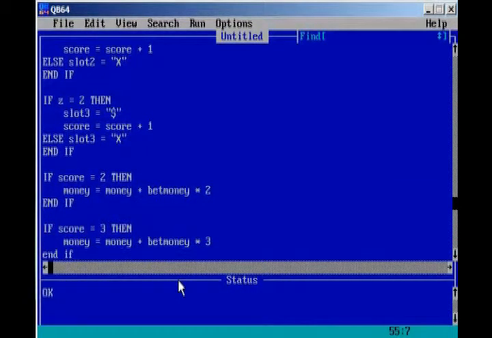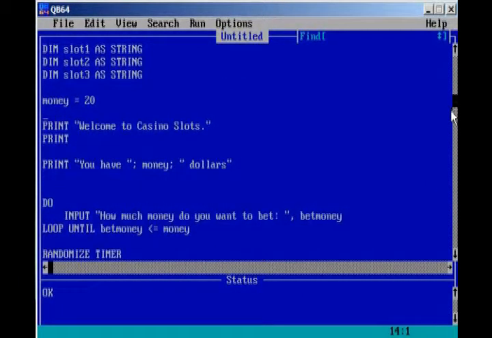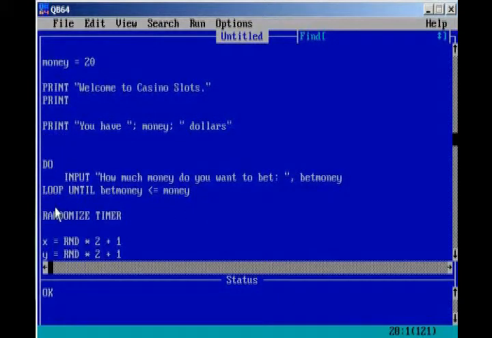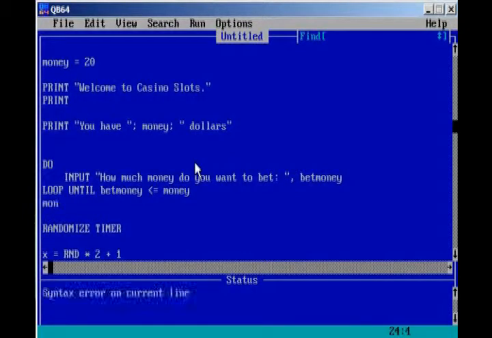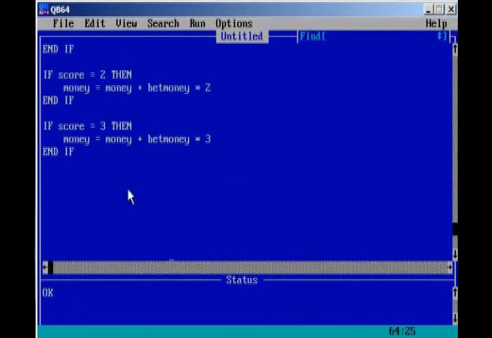And before I forget, I'm going to run up here, and after the user inputs, I'm going to go ahead and do money equals money minus bet money. That way it deducts how much he bets from the money. And so now it's looking pretty good.